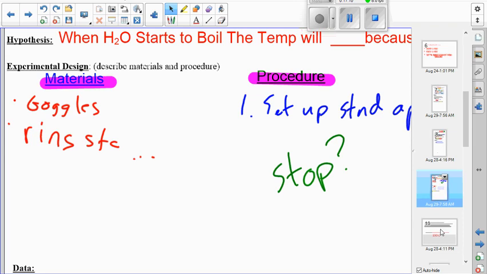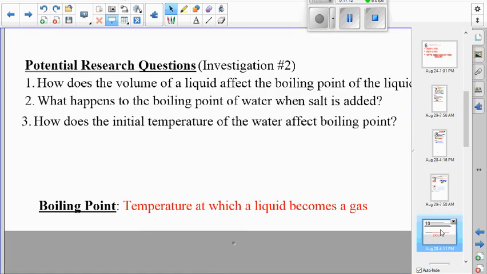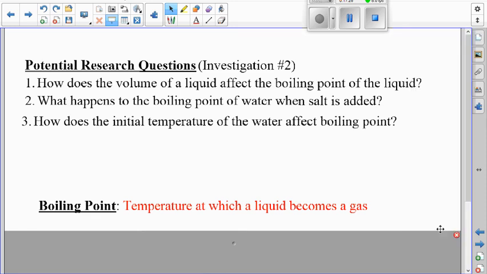So you're going to get to the back page. You're going to flip that thing over. Your procedure and materials should be identical on the back page, except one change you're going to make on purpose. Okay? So here are the 3 questions that you guys can choose to check out.